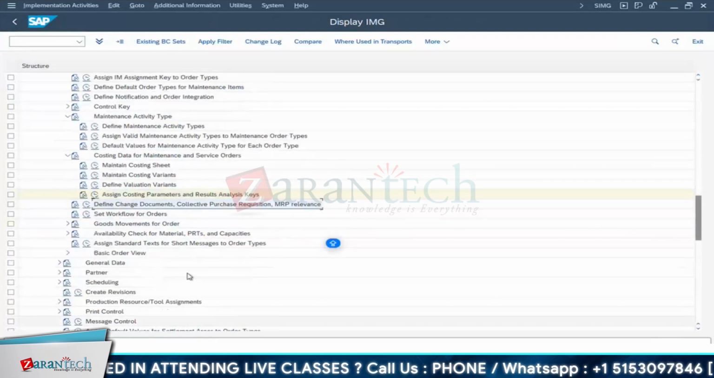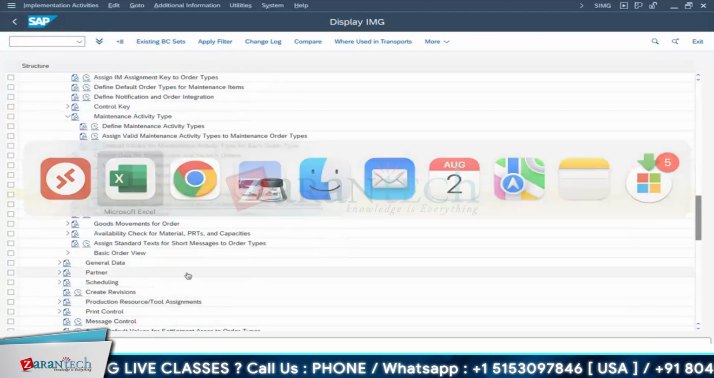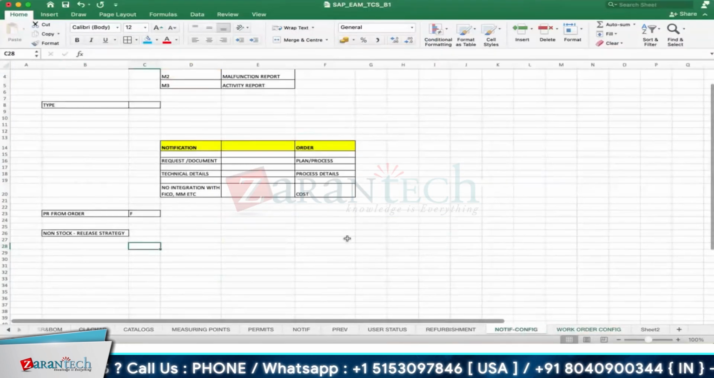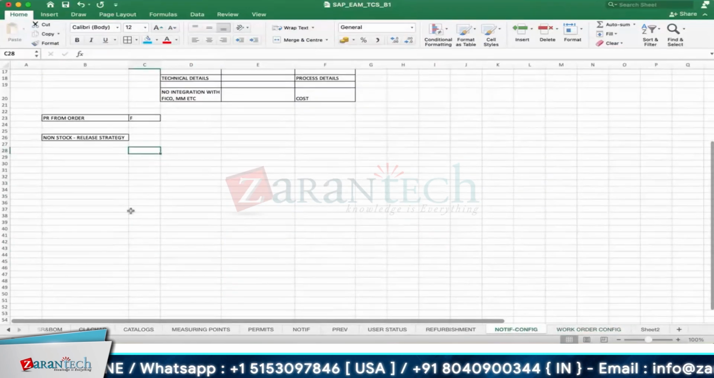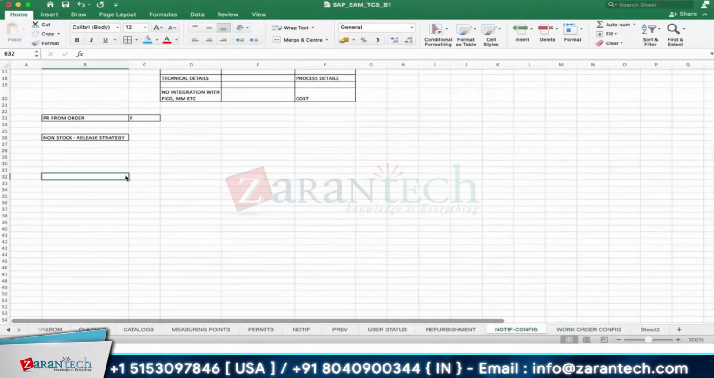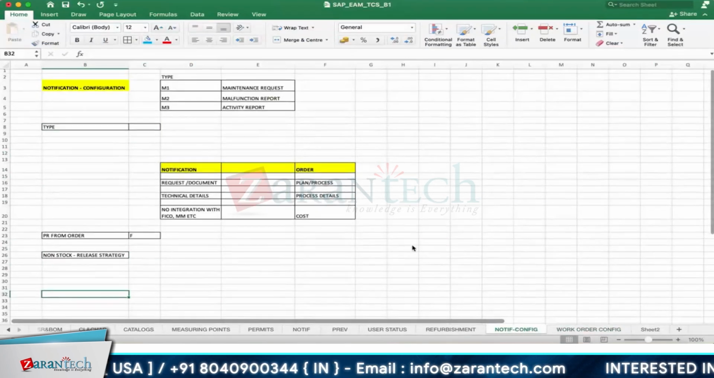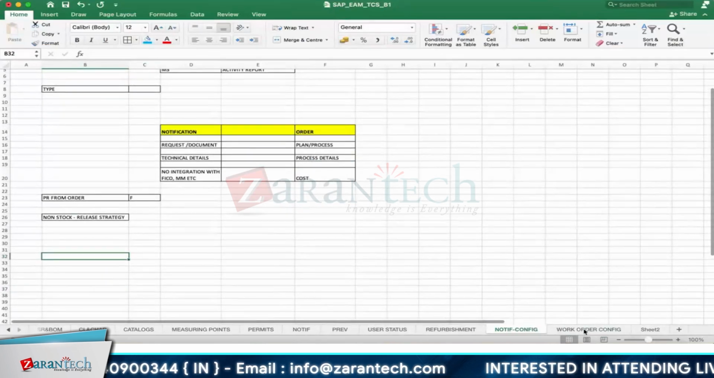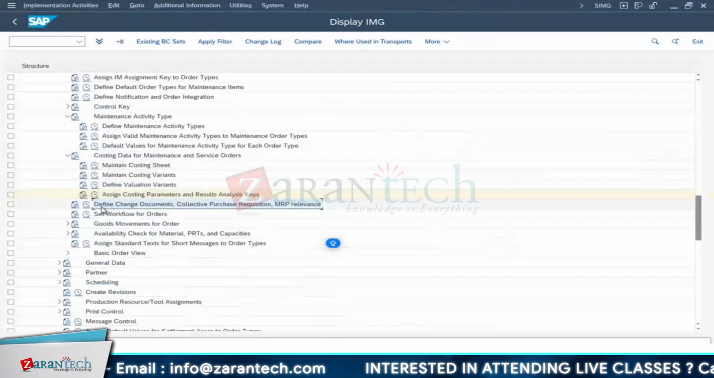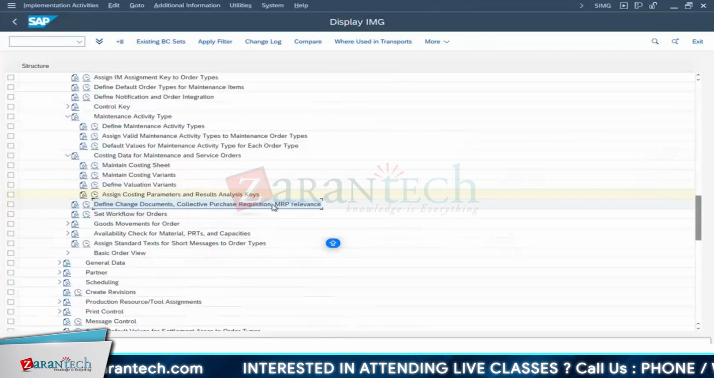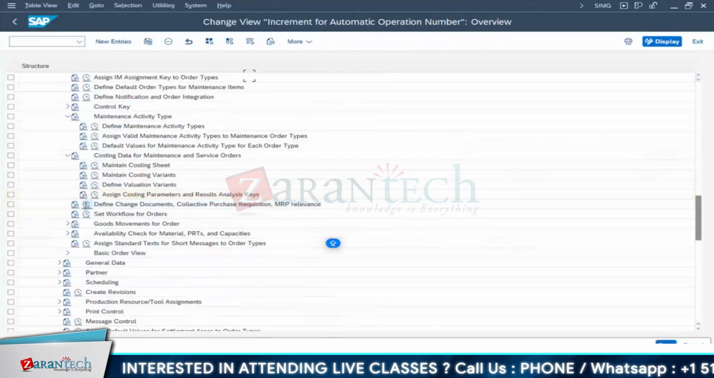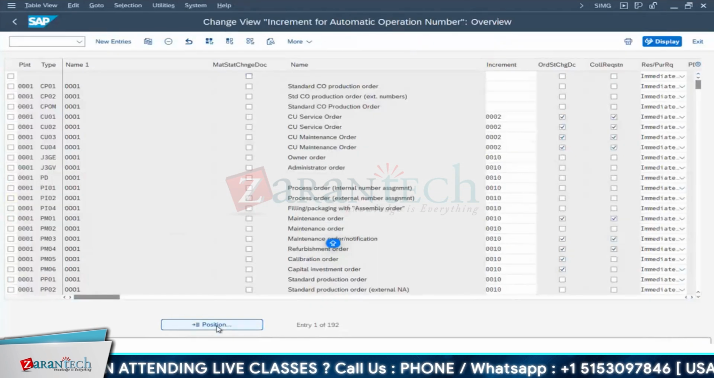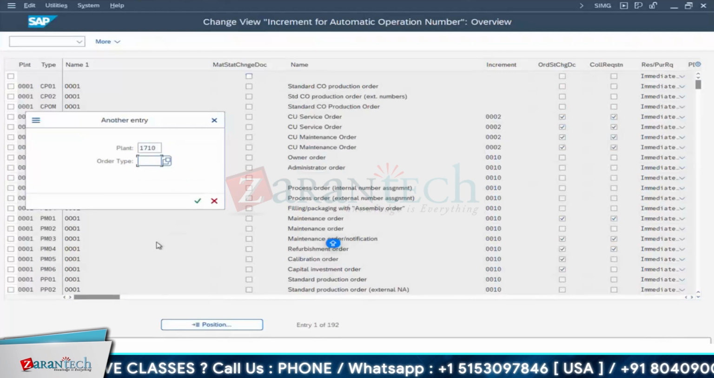Yesterday we have seen PR, right? We had multiple PR, meaning a single PR for multiple non-stock items and stock external processing. Somewhere we have maintained it. Different for that, the configuration setting is this: Define change documents, collective purchase requisitions. See, if you go for this configuration, then go for your order type.